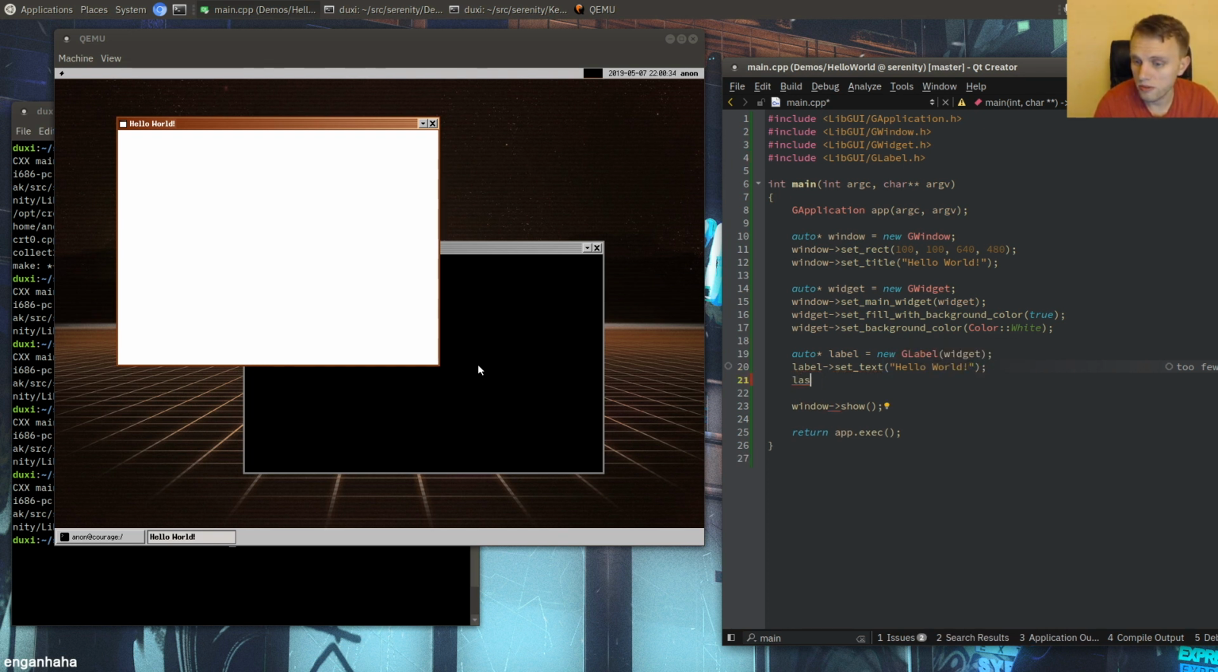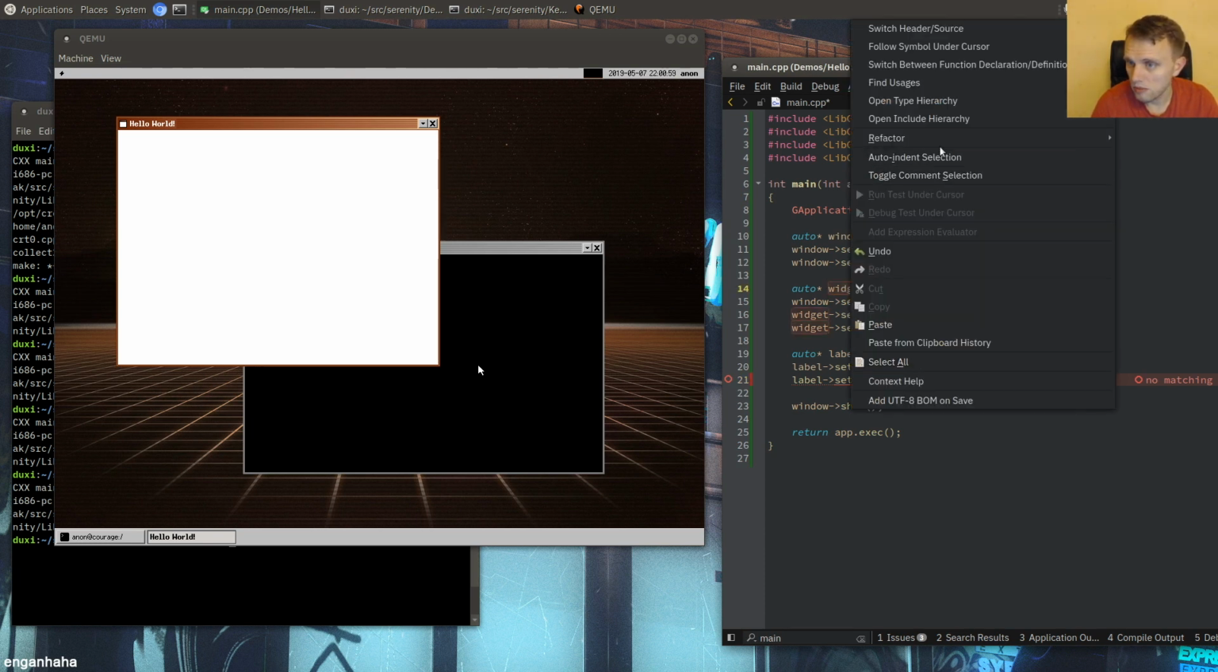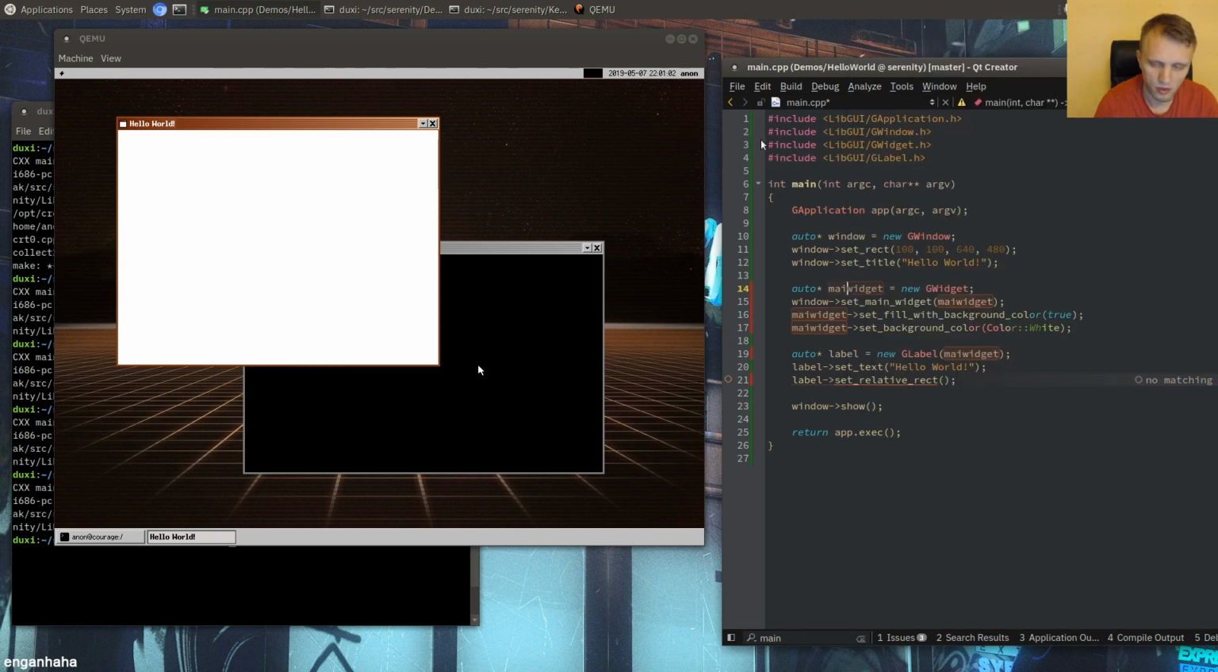The size of the main widget will be expanded automatically to fit the size of the window, so it will be exactly the same shape as the window. But for any other widget, like the children of the main widget, we have to tell them how big they are. So we have to say set relative rect. Relative means that it's relative to its parent widget, the main widget in this case. Actually, we can even rename this here just to make this crystal clear. So let's say set relative rect.